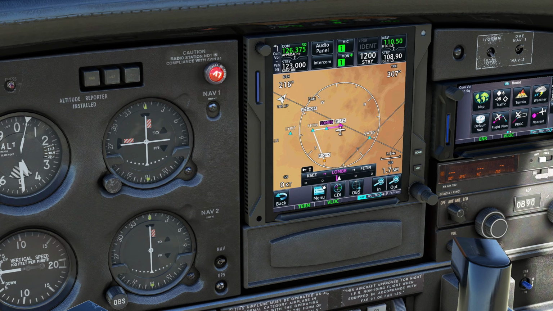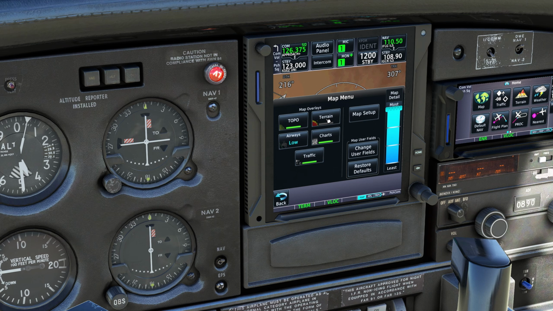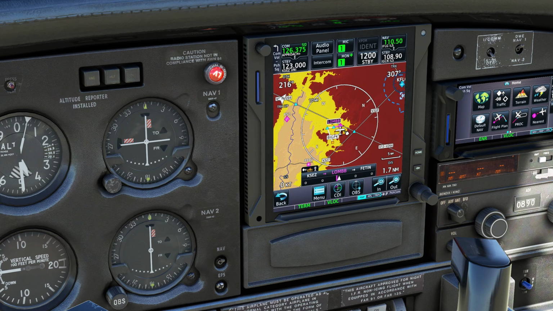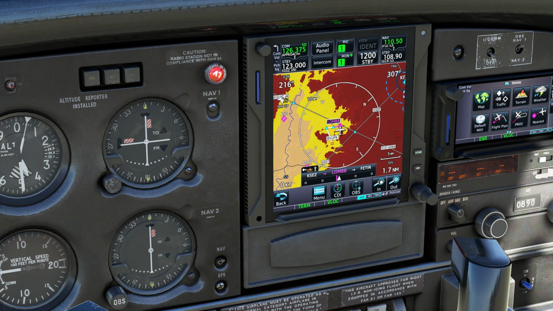The last thing to look at on the maps page is the menu button. So here it'll let you choose whether you want to view the terrain on this map or not. So if you click on terrain, it'll show up the terrain data on your map right here. So whatever is red is basically above your current altitude, so you'll run into it if you keep flying at the same altitude. That's what it means.